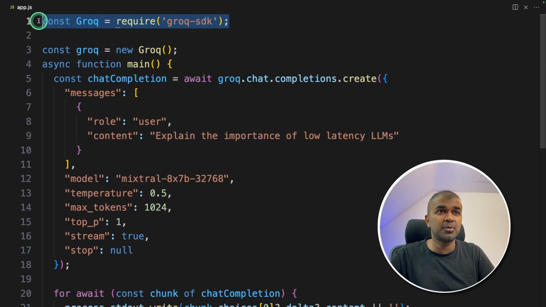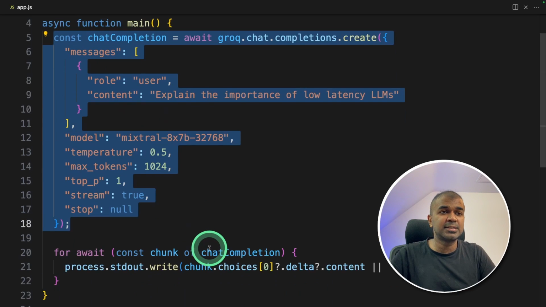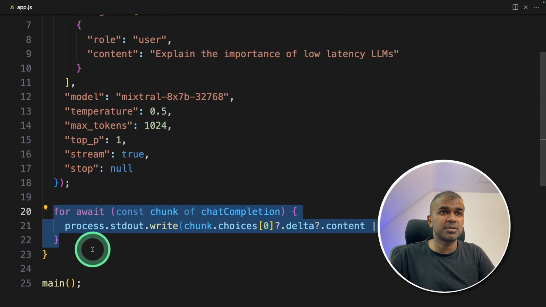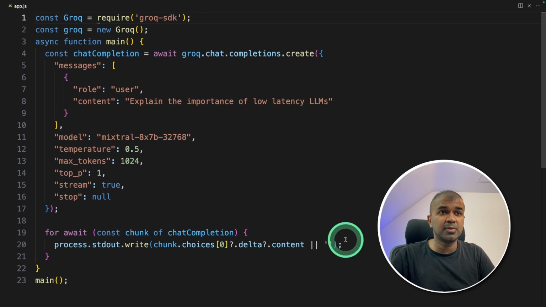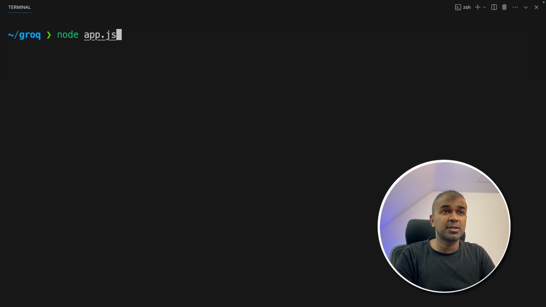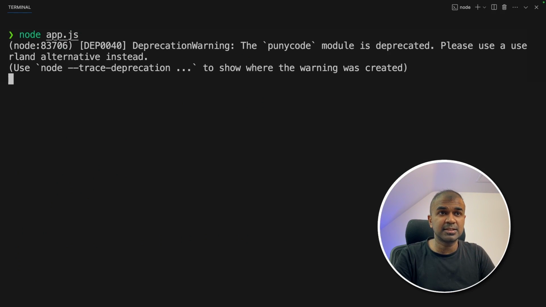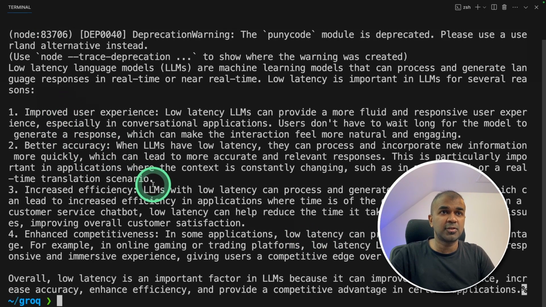So we are importing the module, initializing Groq. Finally, all of the things are similar and we are streaming the response. Simple and same as before. Now going to run this code. In your terminal, node app.js and then click enter. Now it is running and I got the response here. As simple as that. Now you are able to integrate Groq API in your own application.